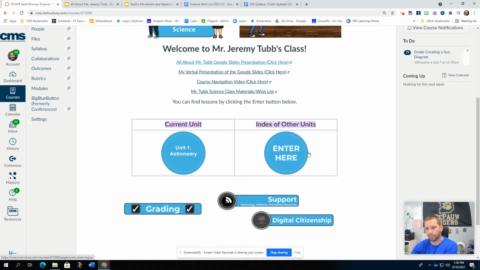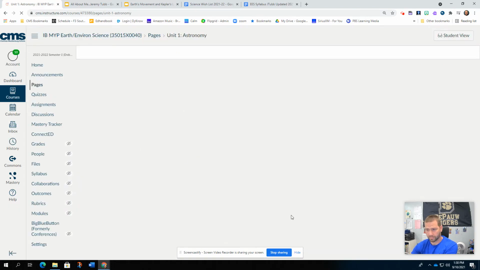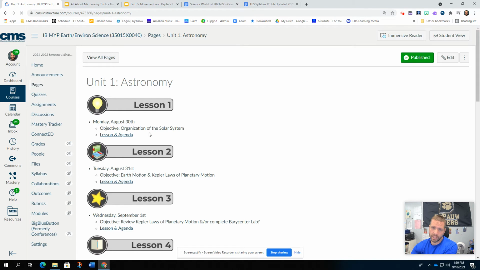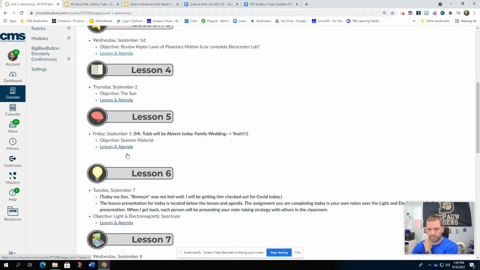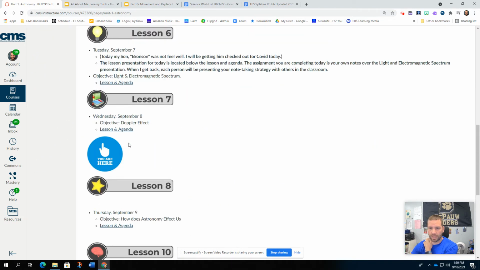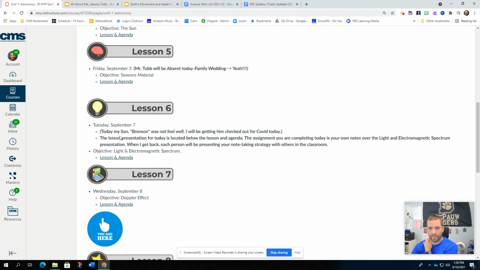So as you're on the home page, right here we have the current unit. So that's what we're on. When you click that circle, it directly takes you to the unit page. So we can click the astronomy, which is our current unit. And as you can see, each lesson and agenda is posted according to the schedule. And typically you can see where we are by this little blue-white icon. This is where we are.